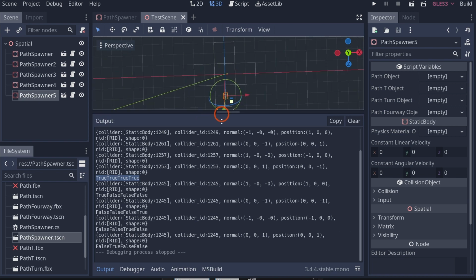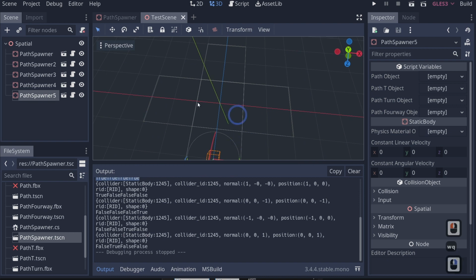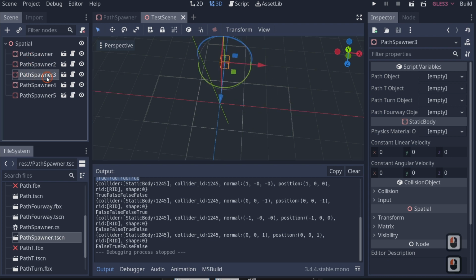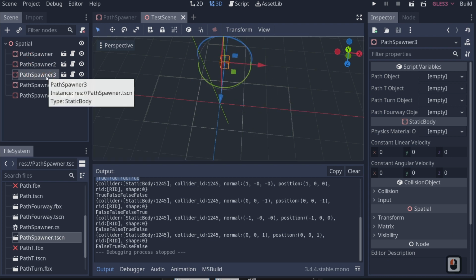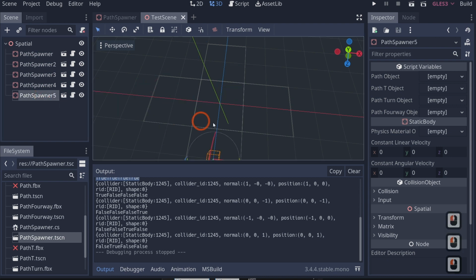And you'll also notice that our raycasts go in order of where they are. So this one fired first because it's the top of the stack. This one fired next because it is the second one in the stack. This one fired after that one, then this one, and then this one. So that's something to keep in mind.